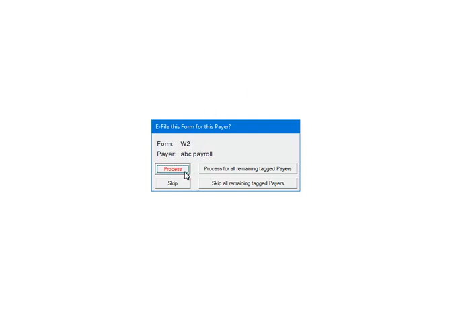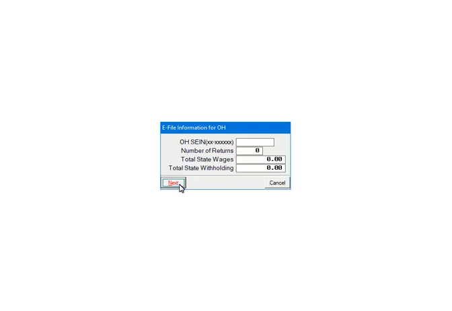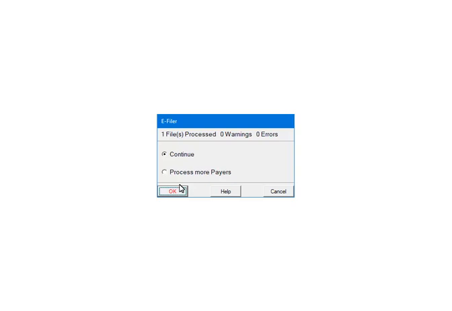Click Process. Enter the values for the Ohio information. If multiple pair were selected, this prompt will display for each pair. Click Next. At this point, the pairs and forms are being processed for any errors or warnings. If there are any errors, they must be corrected or the file will not be created. If you had other pairs to process, select Process More Pairs. This will take you back to the Select Pair screen, where you can select other pairs to include in the file. To continue, select Continue.